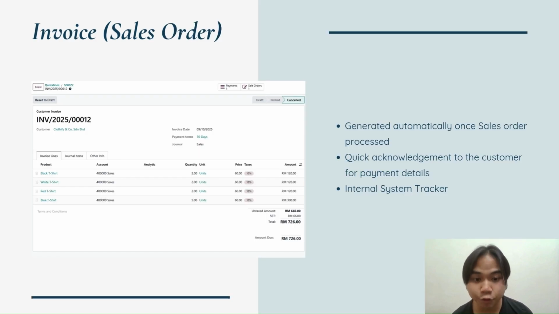And then we have an invoice function. The invoice can be generated automatically once the sales order is processed, or we can say completed. We also have a function to send the invoice directly to customers through email. This allows a quick acknowledgement to customers for the payment details, and we have a simple internal tracker by just clicking one button. As you can see on the screenshot, we have the customer invoice number and all the details of the product.